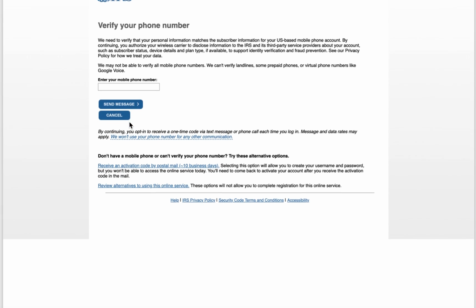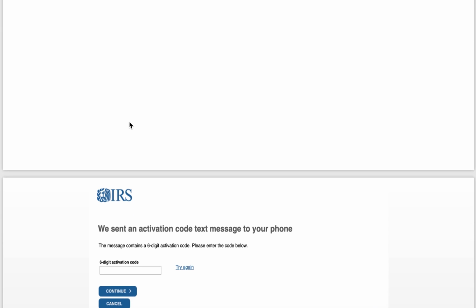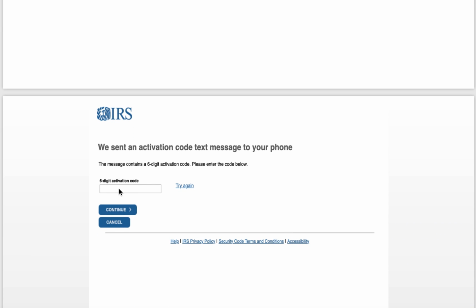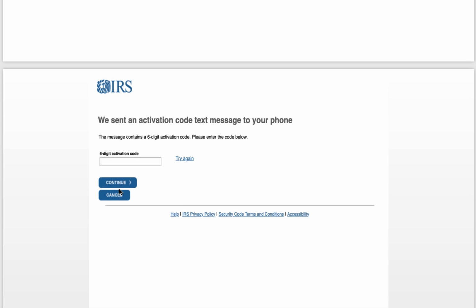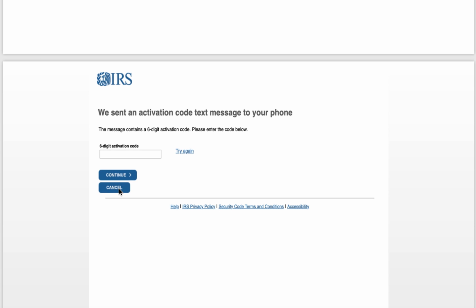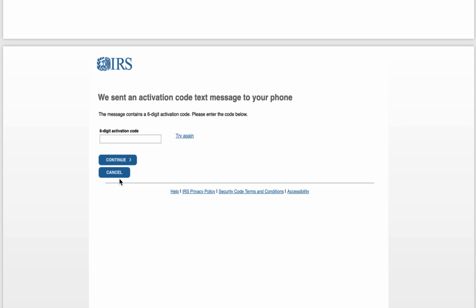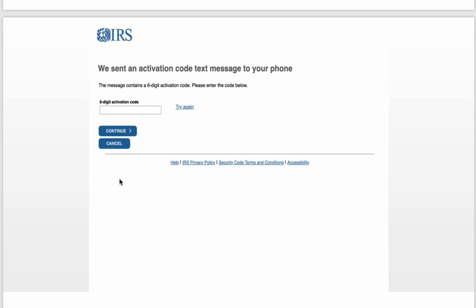So you put in your mobile phone number, you'll get a text message, and you'll get a 6-digit code like we have with many sites that you'll need to verify here. And so then they have validated both your email and your phone number.